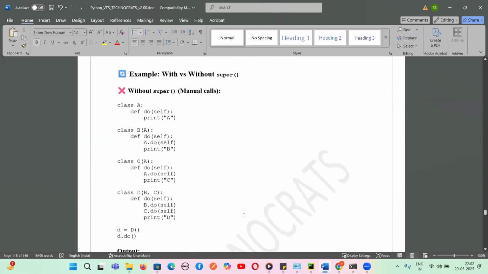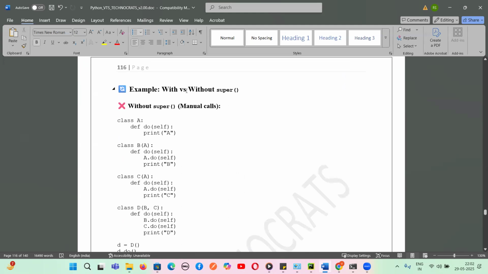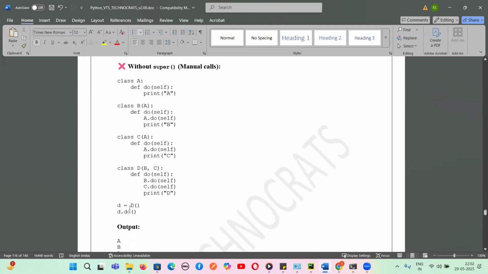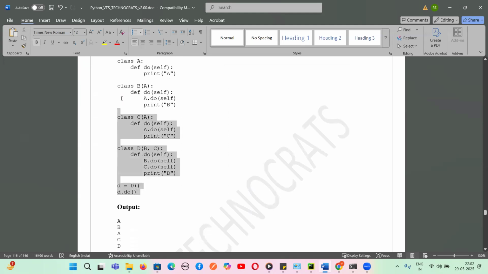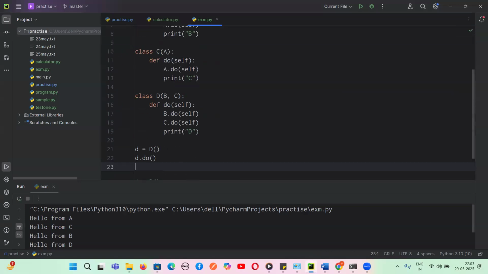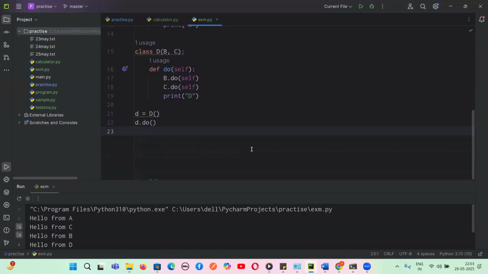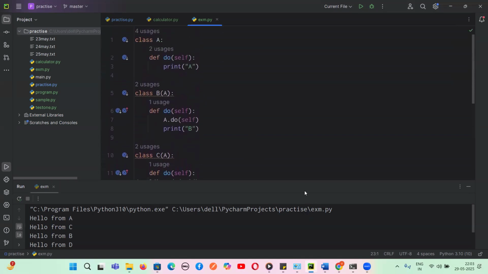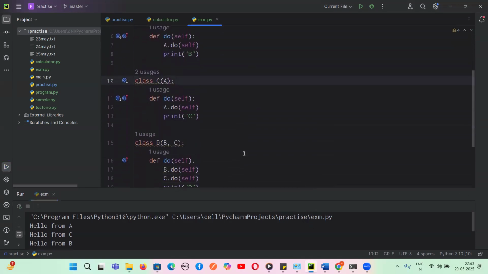Suppose this is without super. So now what is happening? Can you tell me? It is calling duplicates, I mean multiple times. Duplicates are also coming. Let us try to go into greater depth and understand. So let us go one by one.